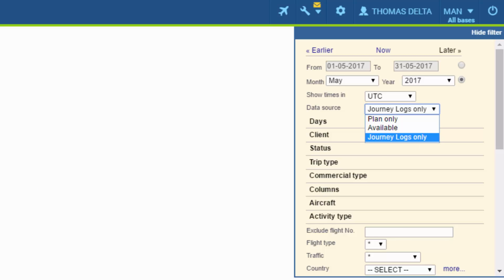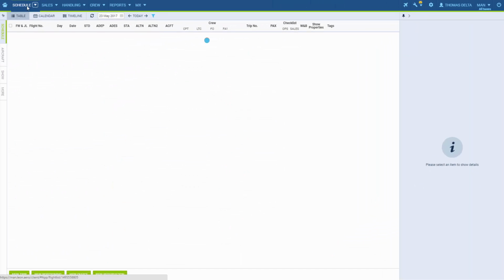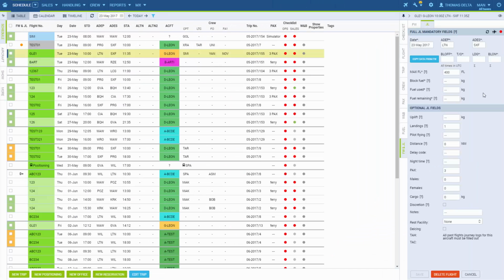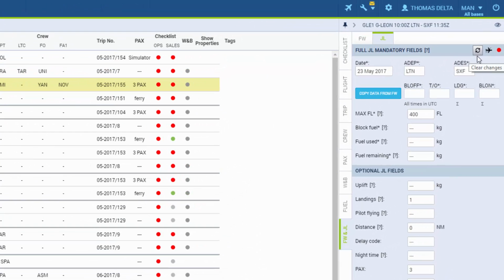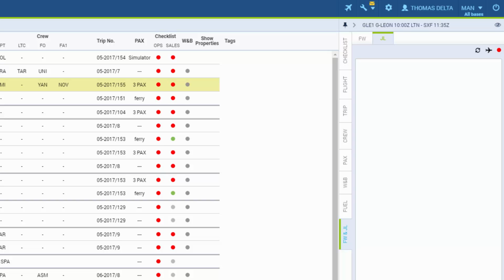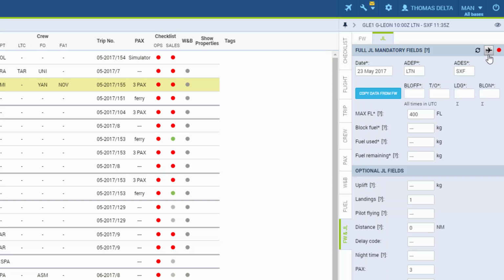Okay, let's go back to the schedule and we will go through the main features of the journey log. Okay, let's go from the top. This icon allows us to clear all the changes that we make in the journey log. This crossed aircraft icon allows us to cancel journey logs as if the flight has never taken place, for example due to weather conditions or in some sort of an emergency. When you click on it, you can enter the description and save. That way we know the flight didn't take place without removing it from the schedule. To bring it back, simply click it again.